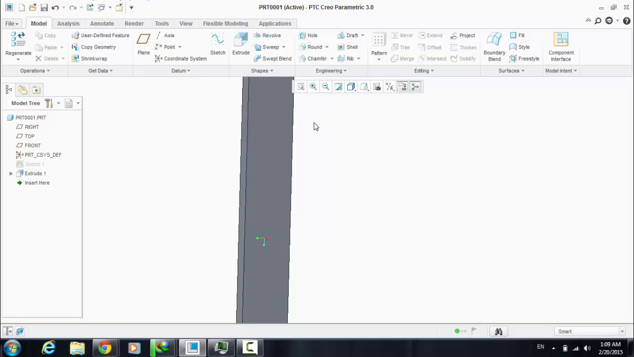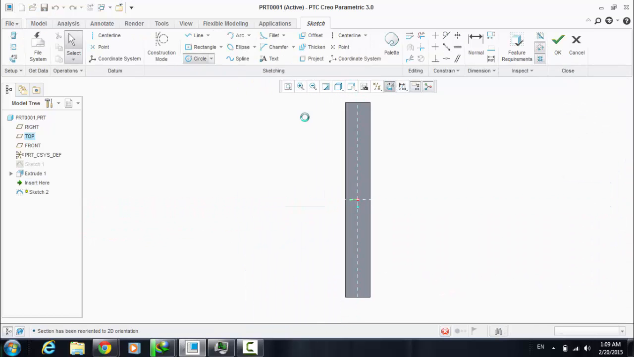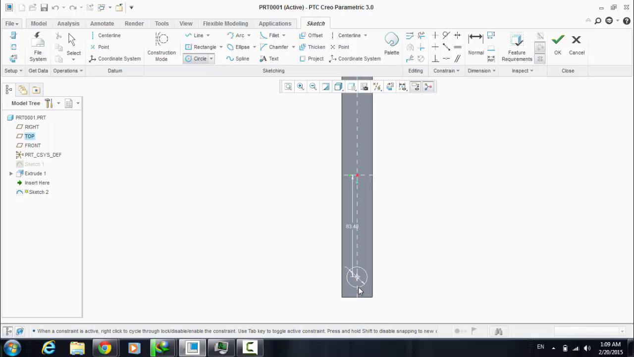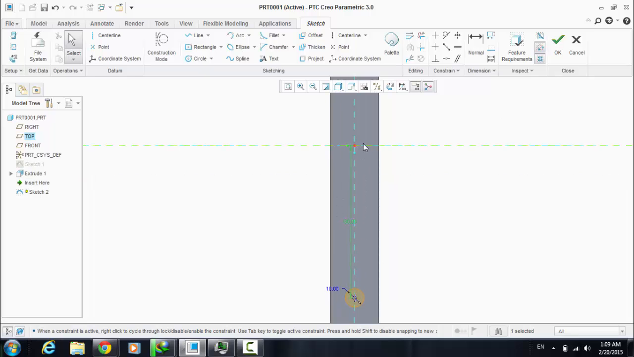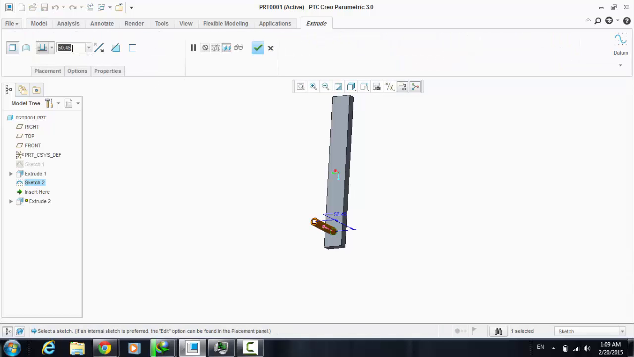Then I'll take another sketch on this face this time and make a circle with 10 units diameter and 8 units from the center. Now I'll extrude this to 25 units, then okay.